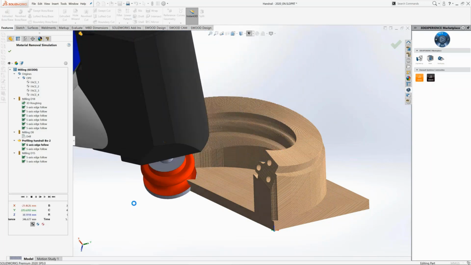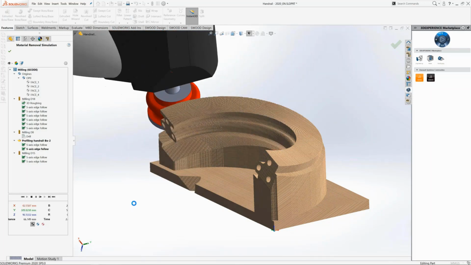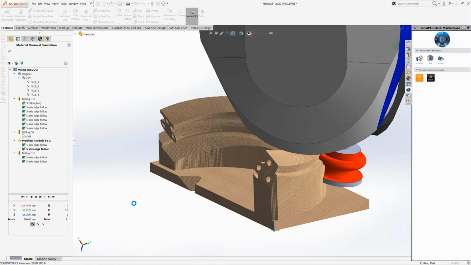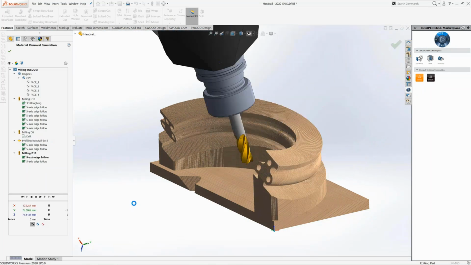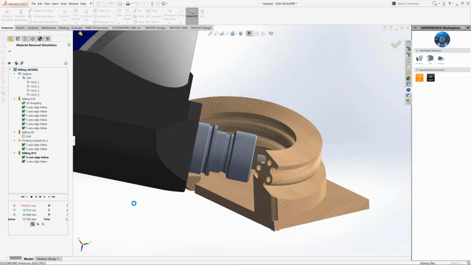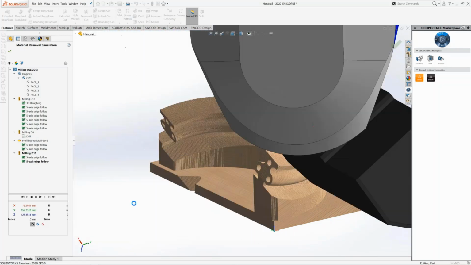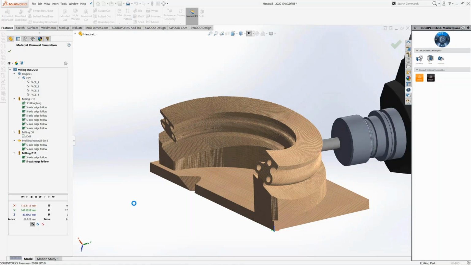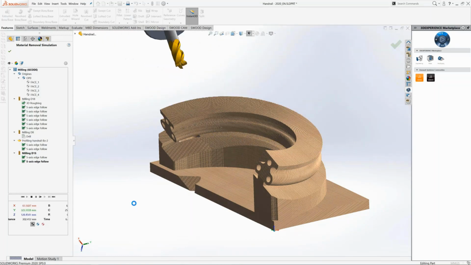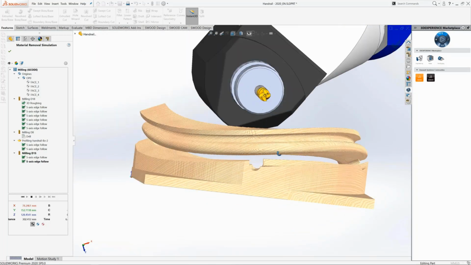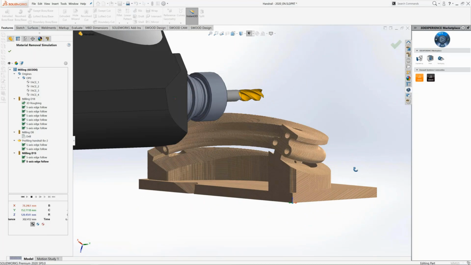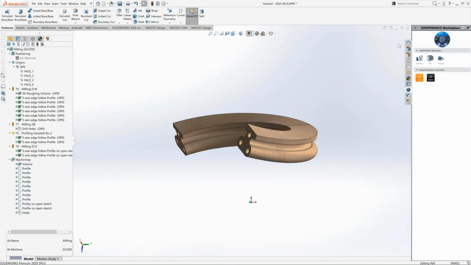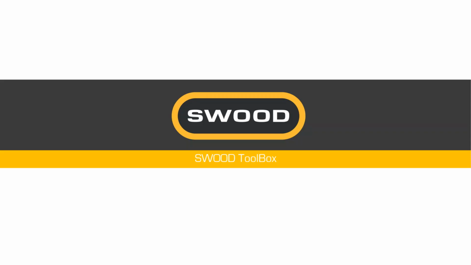So let's just finish with our profile tool. And at the end, we'll just pre-cut the part to be able to finish it easily manually after that. Okay, so that finishes our presentation for SWOOD Design and SWOOD CAM.